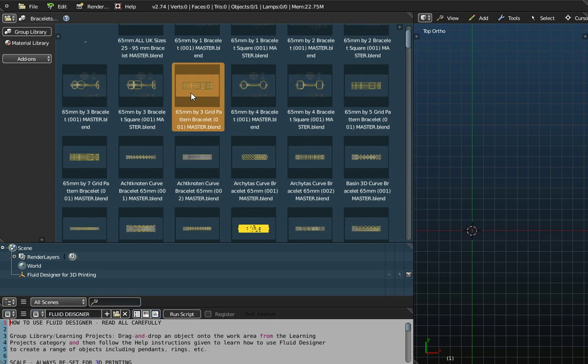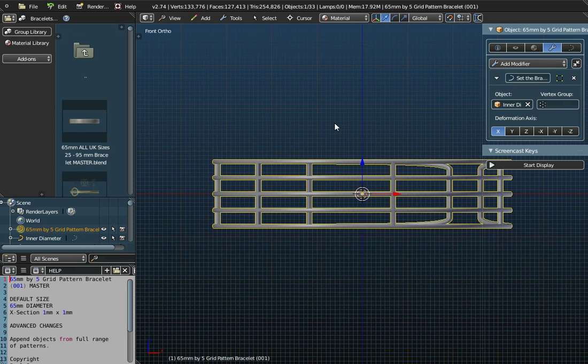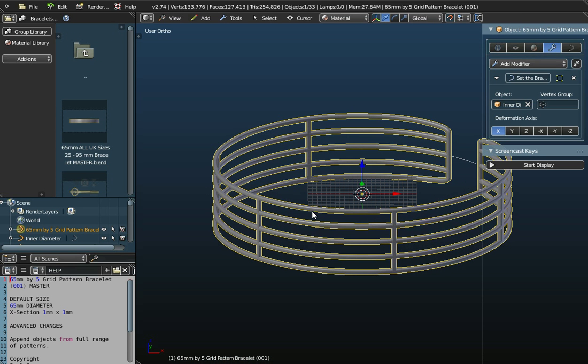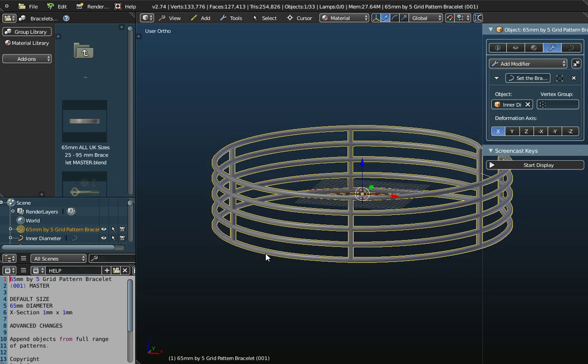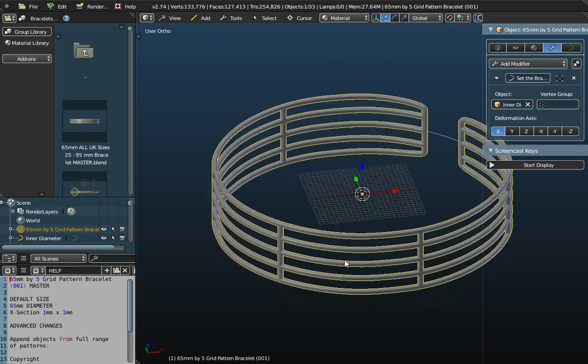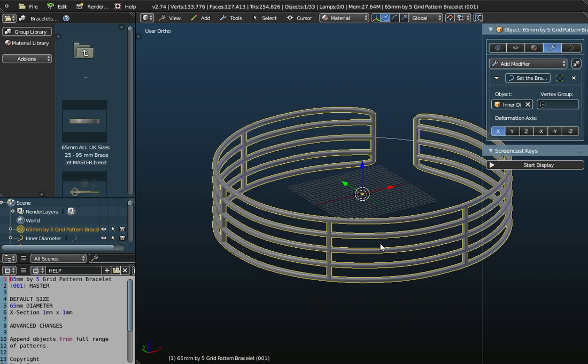Okay, so if we just go back to bracelets first of all, there are a number of different grid ones. Previous video you did 65mm by 3 grid pattern. I'm going to try this one, which is the 5 grid. So if we drag and drop that onto the workspace, now by 5 grid we mean 1, 2, 3, 4, 5 circles there around the bracelet.